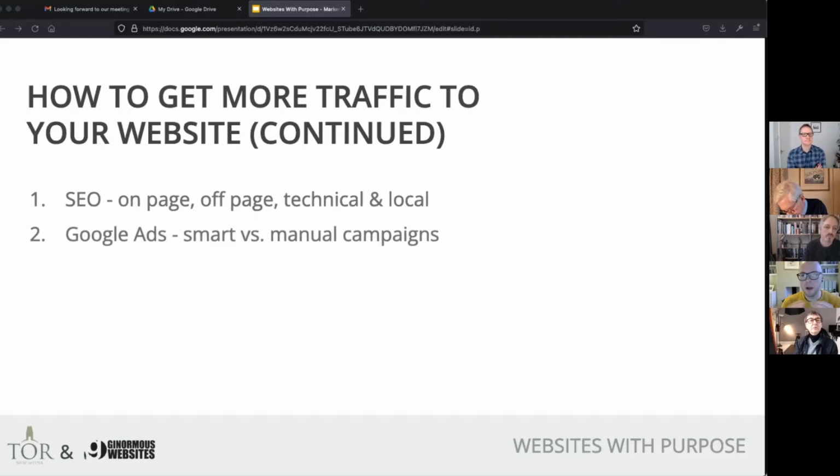SEO is something that works over a long period of time, and it takes investment, both financially, but most importantly, time. So you need to spend time doing it. Google Ads is another way of getting traffic to your website, and it's a good quick fix to get people on there and to get exposure to a wider audience.